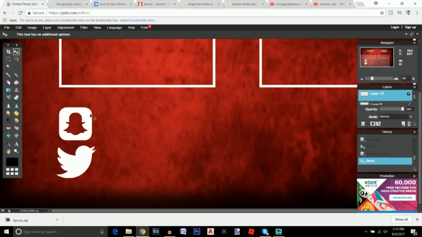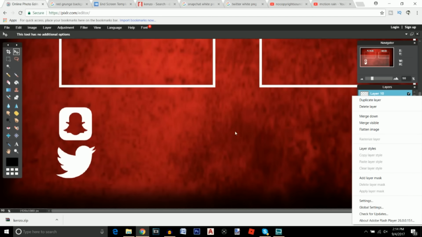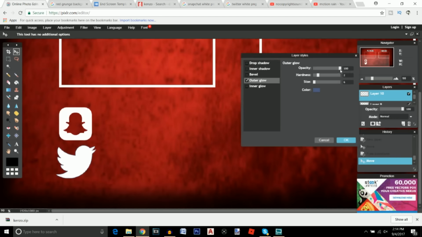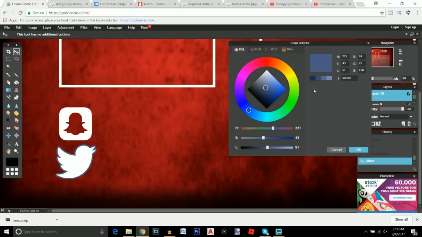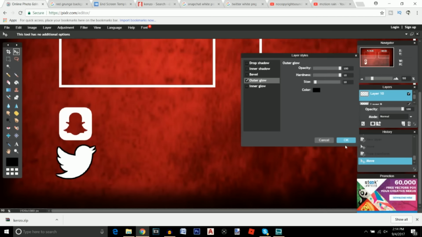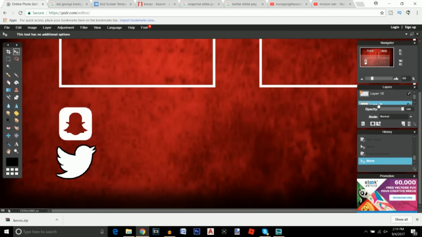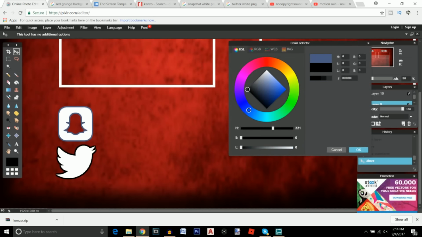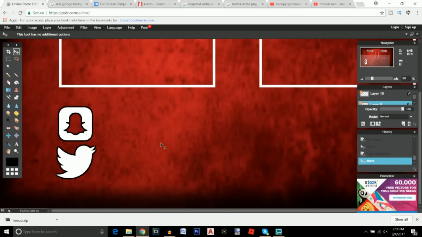We're going to go ahead and create a kind of black border around this, like we did on the text. So right click on whatever layer the Twitter logo is on and click on layer styles, and we're going to put an outer glow of 100 opacity, 10 hardness, and 10 size, and change the color to black. Press OK, press OK again, and then go to the other layer where your Instagram logo is and go to layer styles, outer glow, same thing as before. Click OK and click OK again.